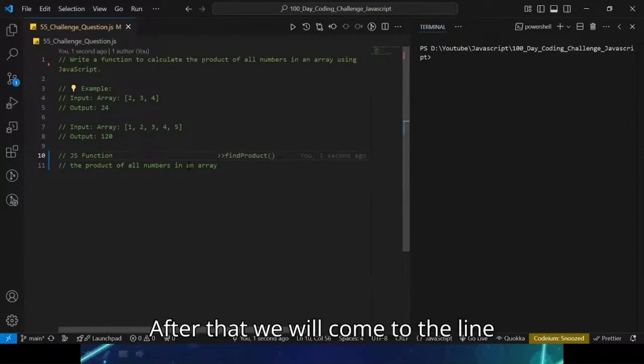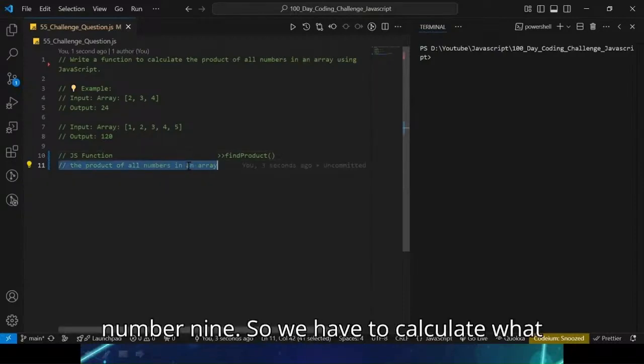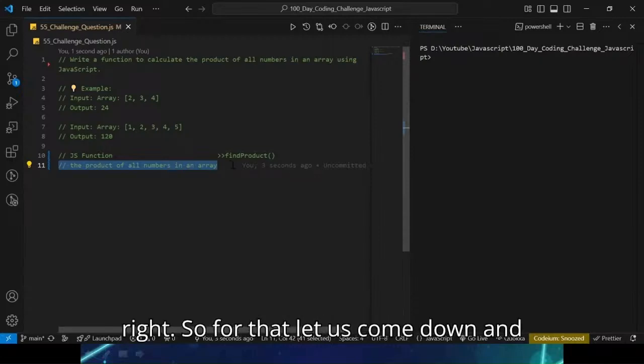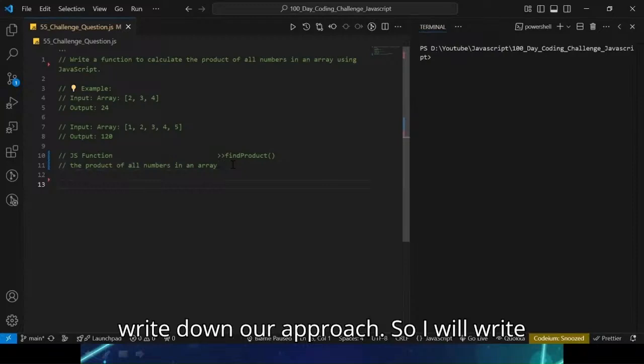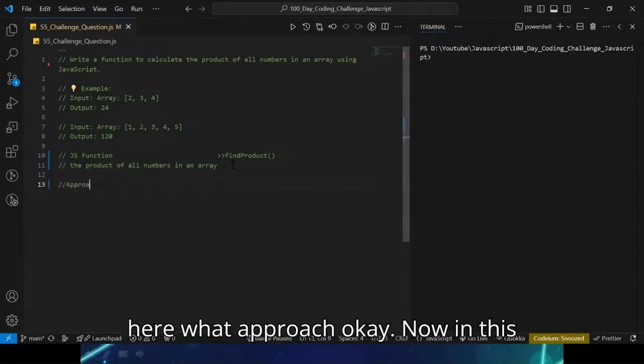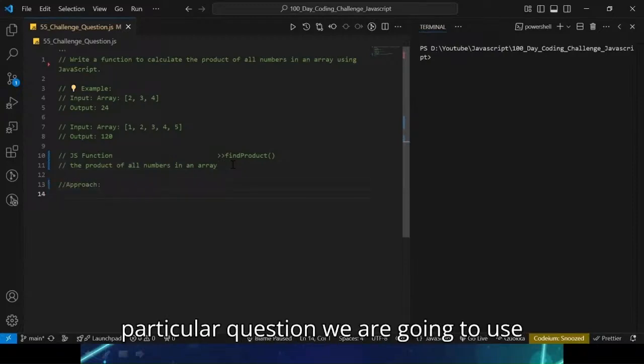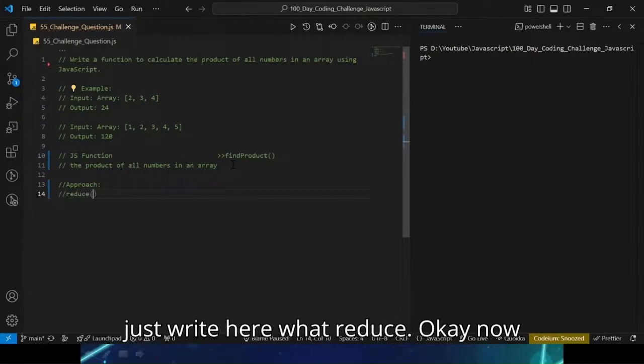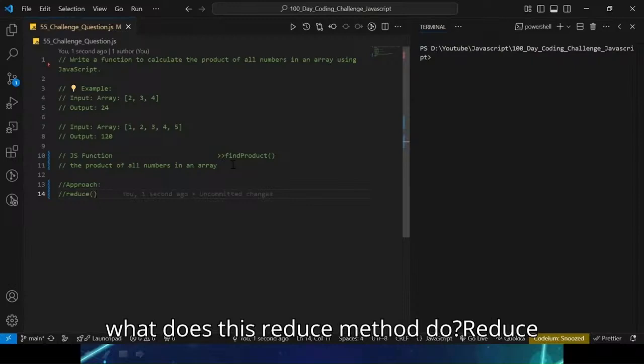After that, we will come to line number 9. So we have to calculate the product of all the elements in an array, right? For that, let us come down and write down our approach. So I will write here approach. Now in this particular question, we are going to use a reduce method. So I will just write here reduce.